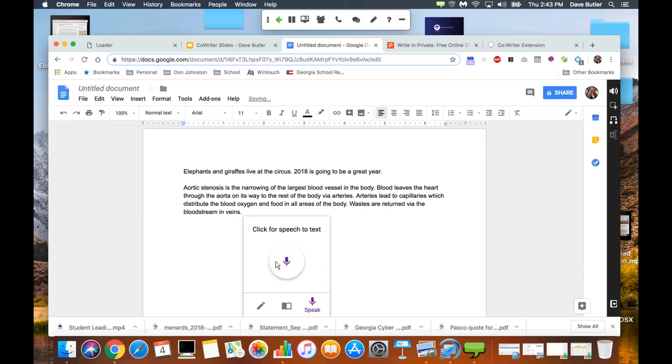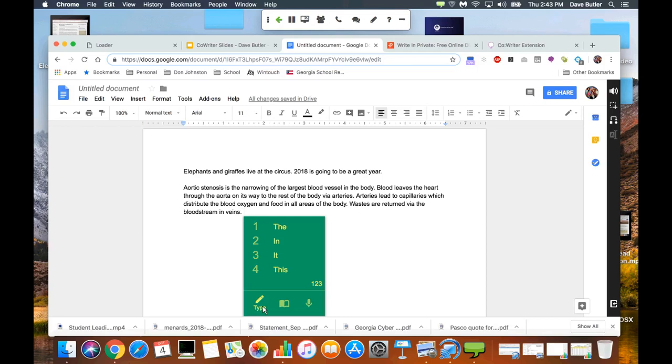When I click on my microphone again, that stops. Now, if I want to go back and write using CoWriter, I have CoWriter available for me to do that. So hopefully we've made this a little bit easier.